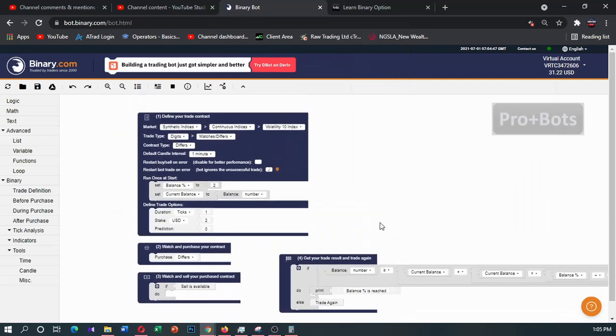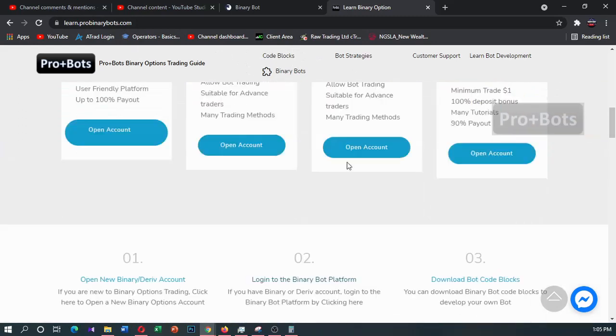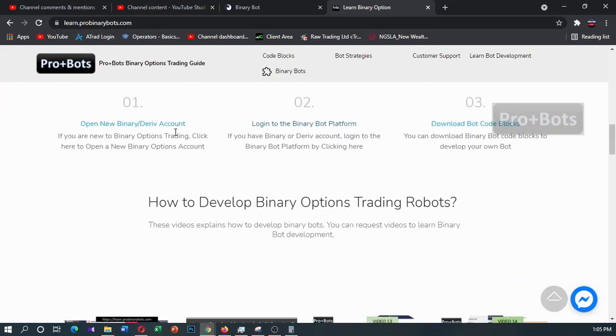I will upload this code block in this website. From this code blocks you can download it. You can find the link in the video description. If you don't have an account, you can open it from here.